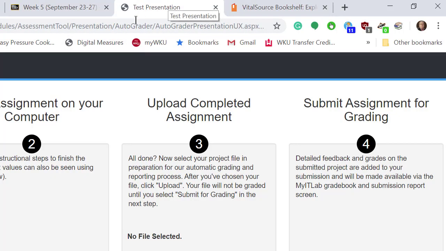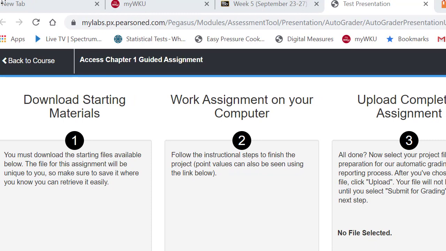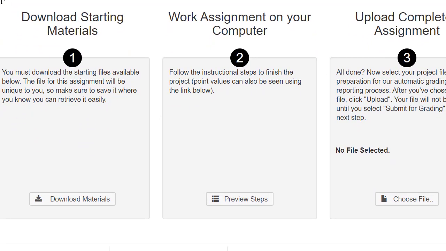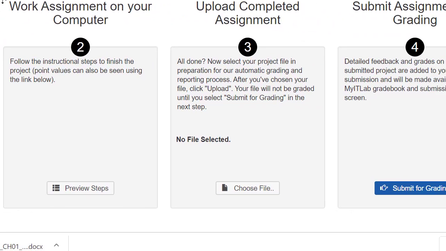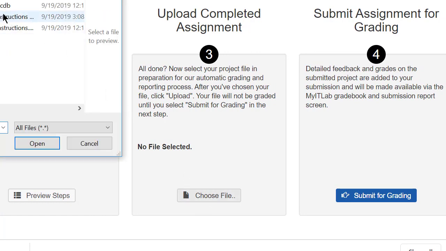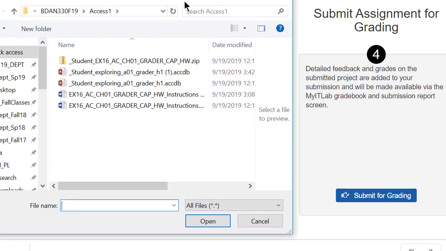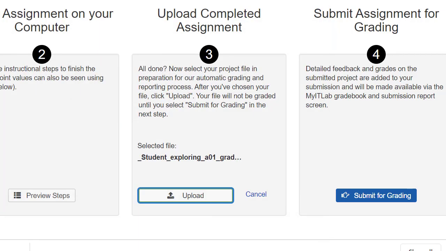So I've gone back to where we were when we first downloaded the information. I just left that open. You don't have to leave that open on your screen. You can come back and click on the link in Blackboard to open this back up again. And now I'm going to choose the file to upload. So I've been working on this particular one. So let me move that into our square here. So I'm going to submit this one. And then I'm going to press the upload button.